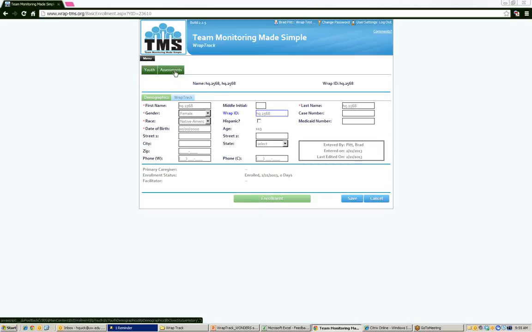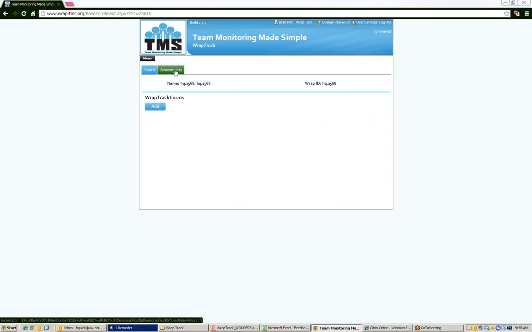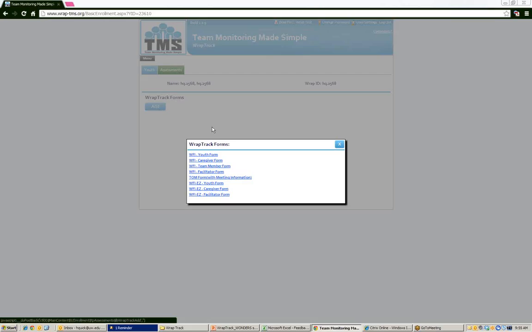So I'm going to click on Assessments, and this is our step 4, the last step for people who are just entering this type of data. You can see that I don't have any forms listed right now, but I can add them by clicking on that button. Some folks may only see the WIFI, some may see the WIFI and the TOM. You might only see the TOM, or you may get interested in the WIFI EZ and want to replace the WIFI 4 with WIFI EZ.